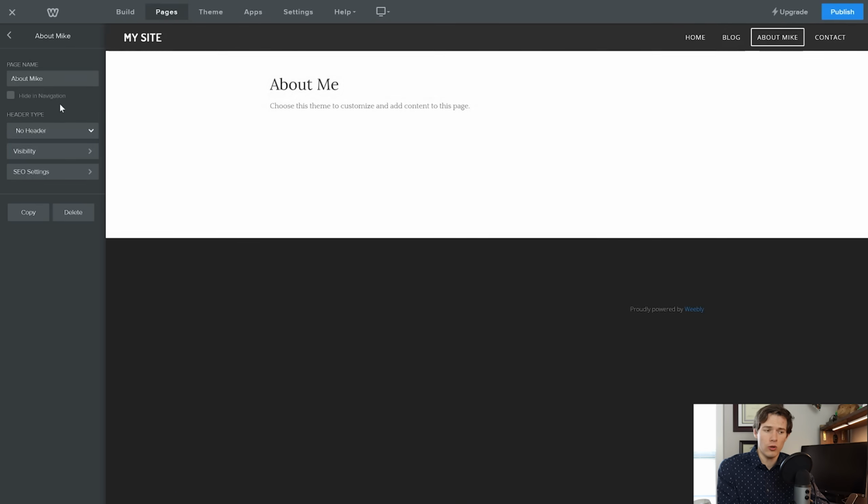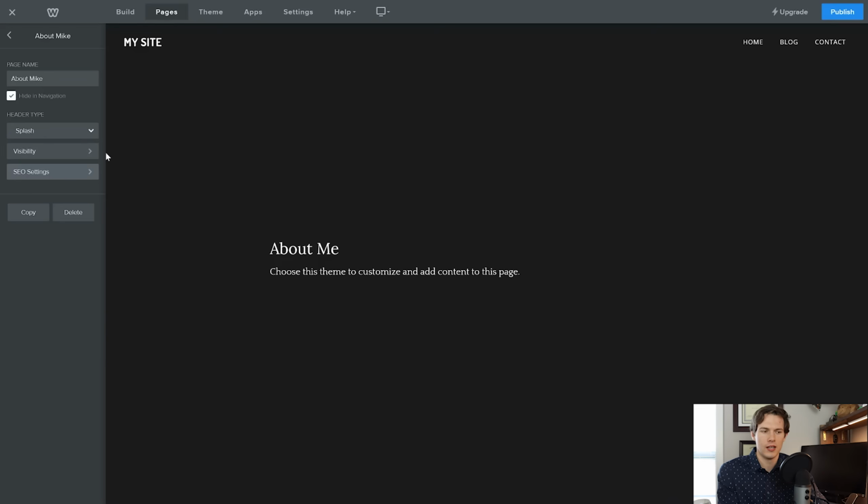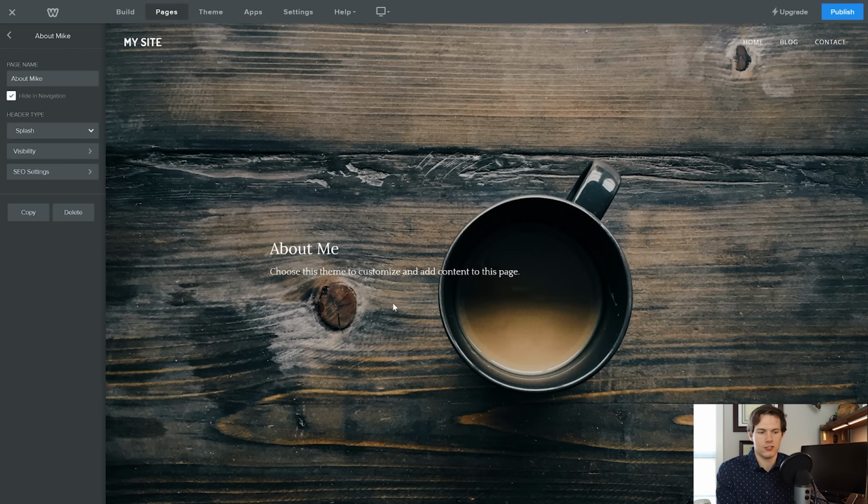If you want to hide it and you don't want that to be there, maybe it's a page that we just want to only link to, we can go and hide it in navigation, and you'll see it disappears in the top right. You can have headers, so if you want a header, no header, or if you want splash, all those. So let's check out splash right now. Different headers. You can see that it just looks a little bit different.